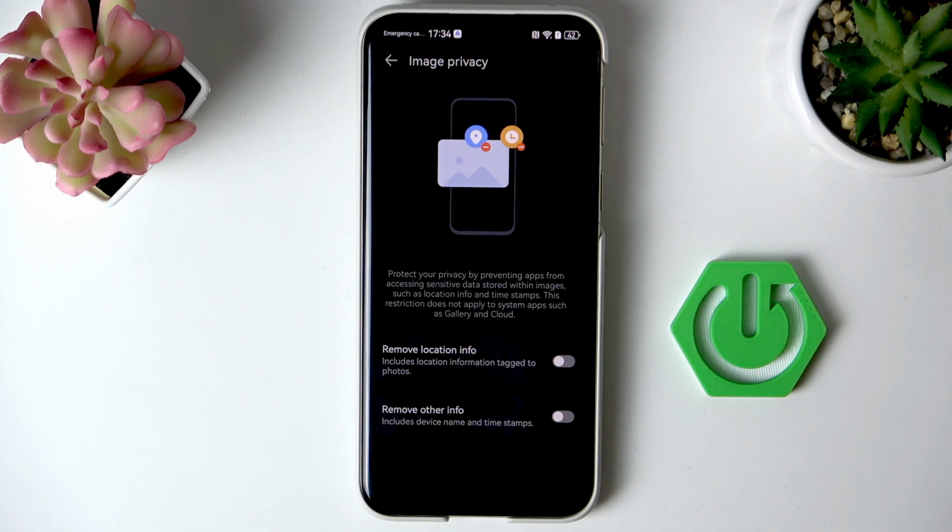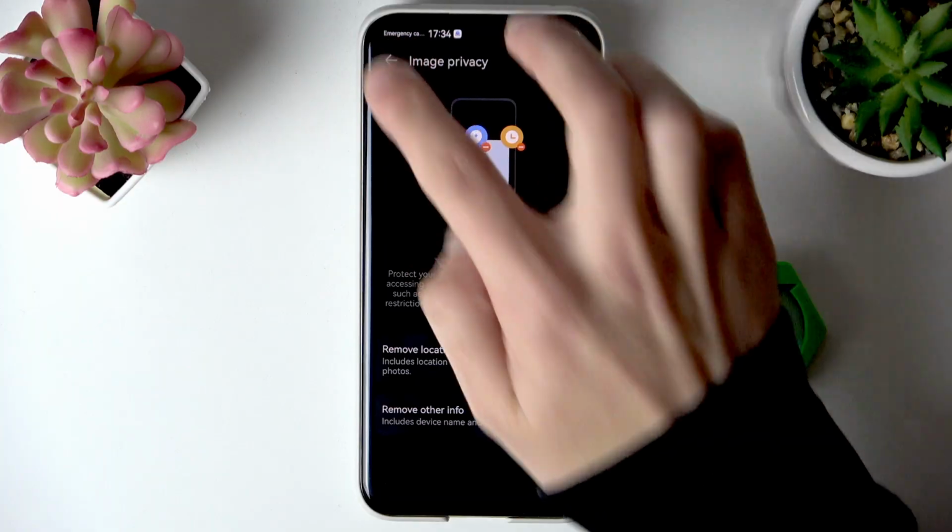Protect your privacy by preventing apps from accessing sensitive data stored within images such as location info and timestamps, but this restriction does not apply to system apps such as gallery and cloud. You can remove the location info right here or remove other info includes device name and timestamps.